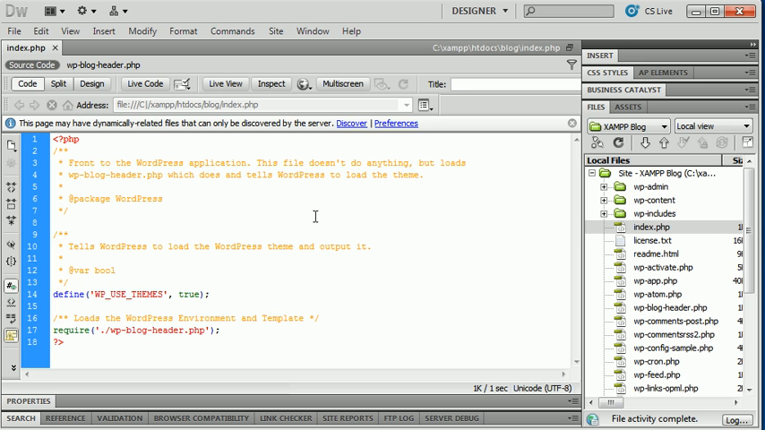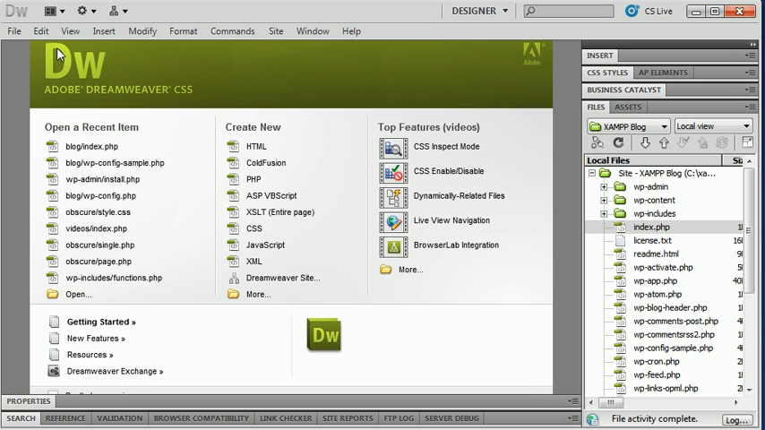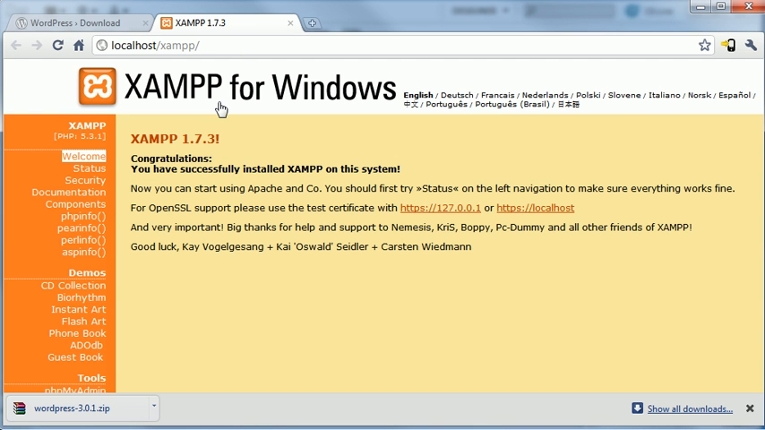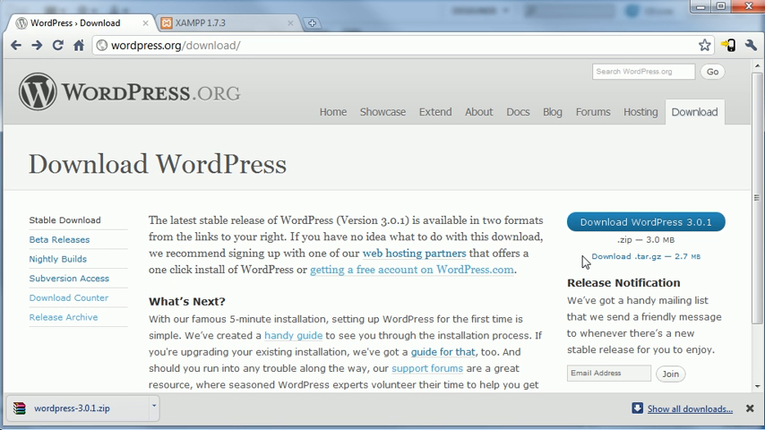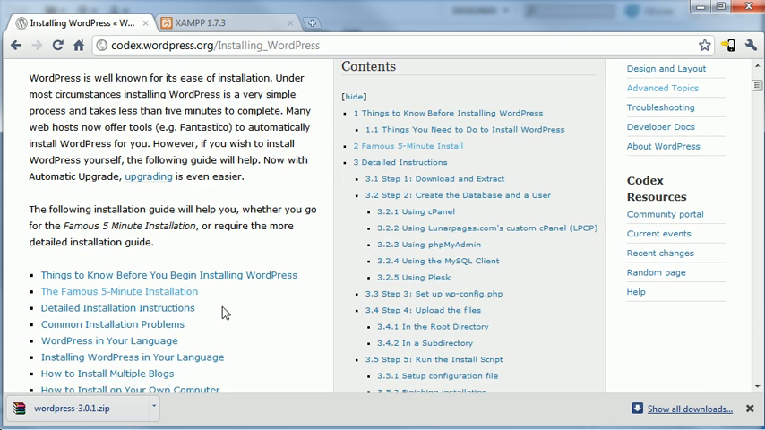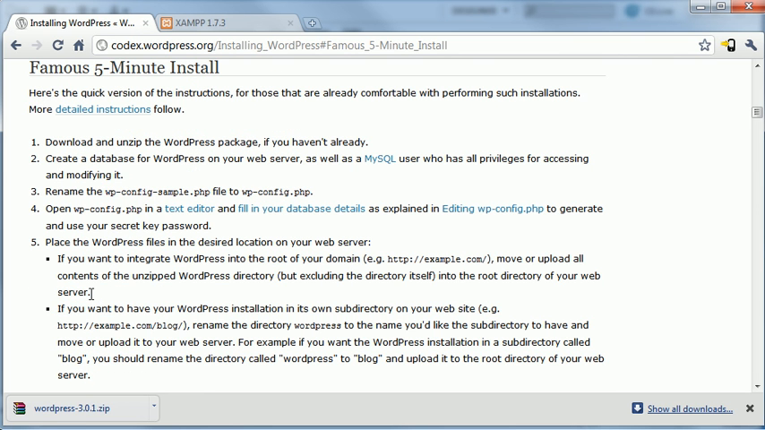Now I want to get WordPress configured correctly. This is a little tricky unless you have some steps to follow. You'll notice if I go back to the download page where I downloaded WordPress, there is a handy guide that will take us through the installation process. Now I'm going to scroll down to the famous 5-minute installation. This is about a 6-step process to take us through installing WordPress. It's actually pretty easy. The first thing I need is a database.